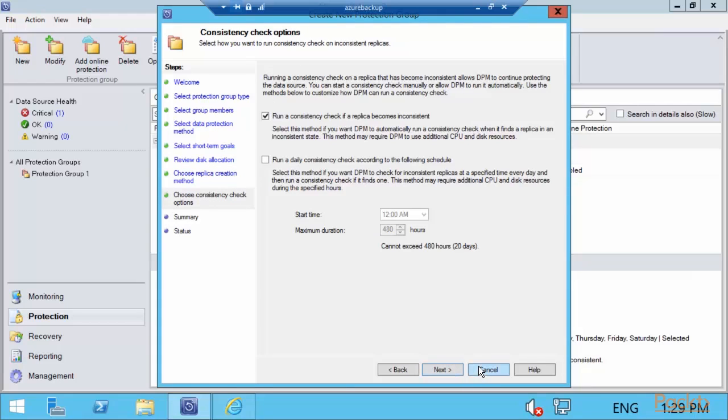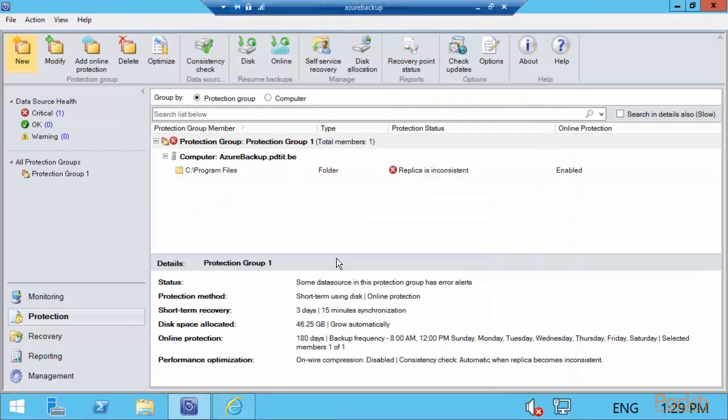Performing a consistency check, making sure that the data that's being backed up is being backed up in a consistent state. And then it starts my backup job. And then from here, as you can see, I have my short term using disk and then online protection as well. So it's a 2-line backup scenario.